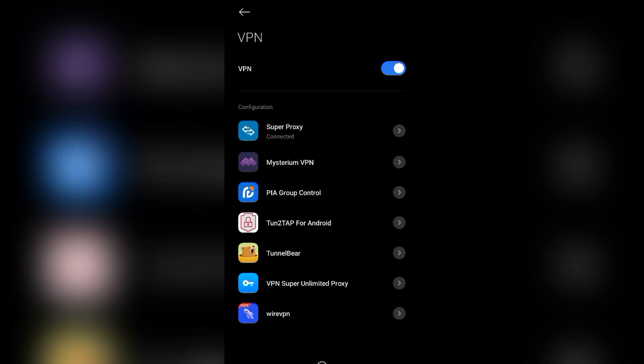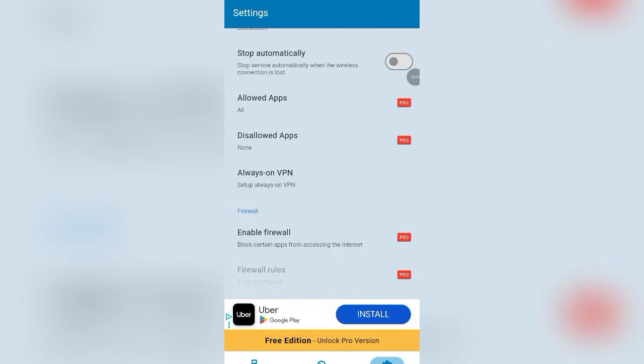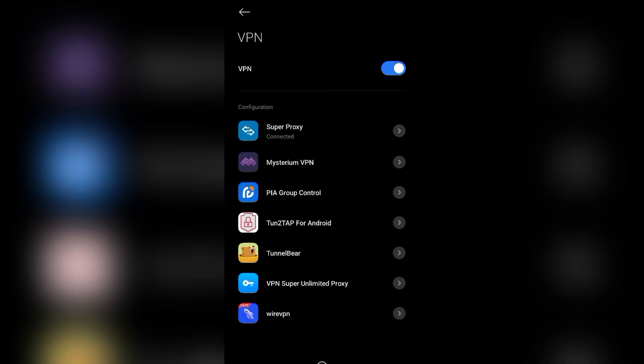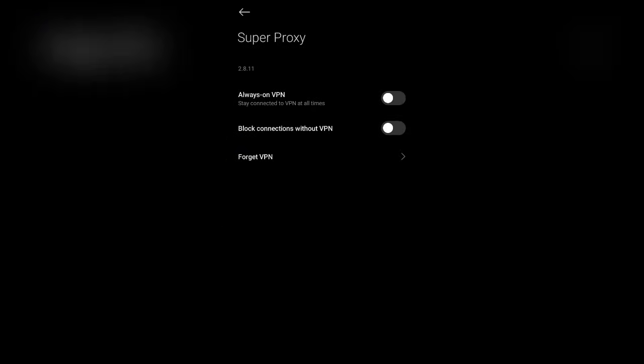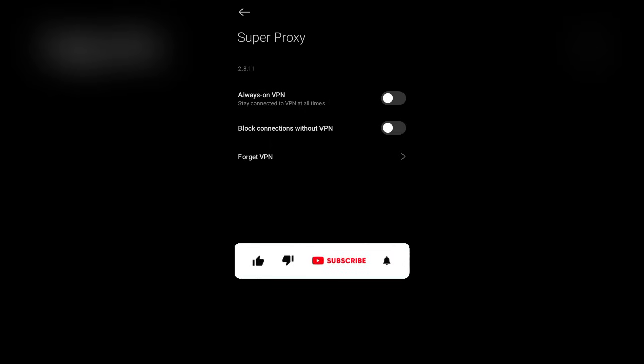Now, how do you help yourself with this? You can see we have Super Proxy, we have Mysterium. So, which of these VPNs do you want to always keep on? You can see we have Super Proxy, we have Mysterium VPN, we have Peer Proxy, and the likes of it. Because I actually want to start working with Peer Proxy, I'm going to click on this. As you can see, Always-on VPN is turned off. Then Block connections without VPN is also turned off.